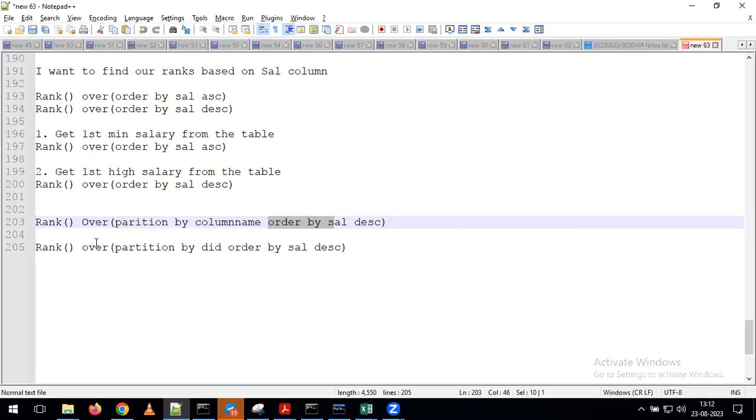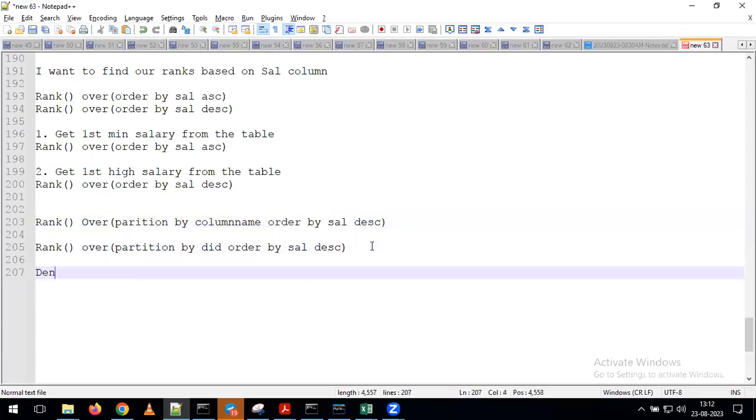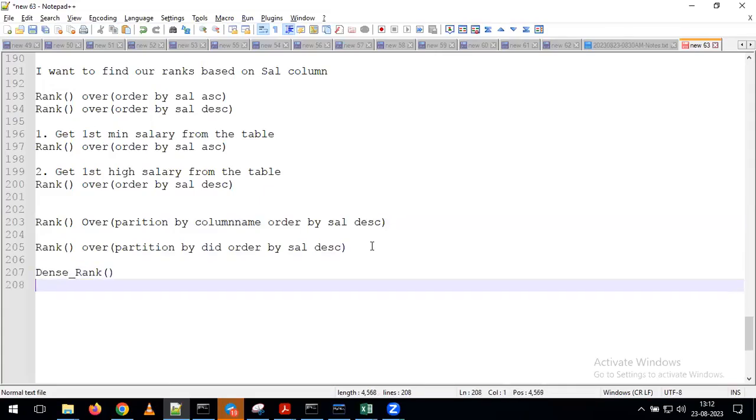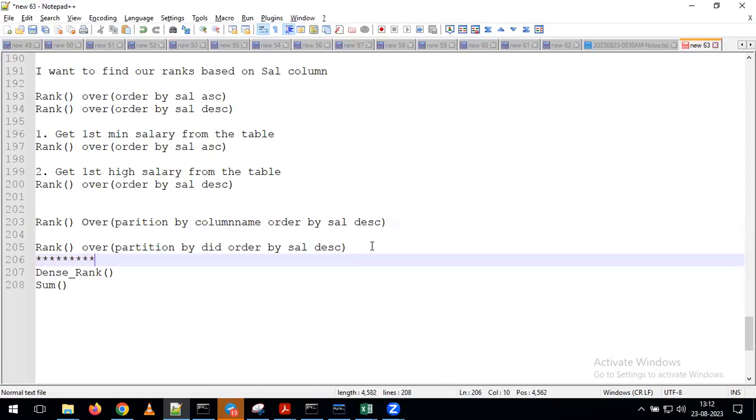Okay, this is one of the window functions we have in BigQuery. In the same way, we have a few more functions: we have dense rank and we have the sum function. Tell me, why do we call the sum function a window function? Any guesses?